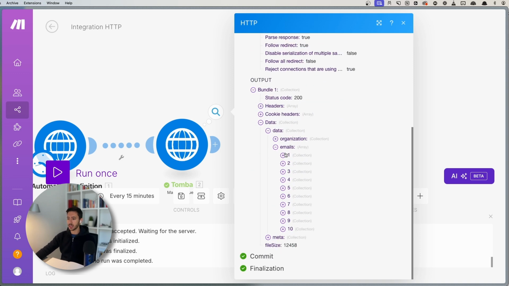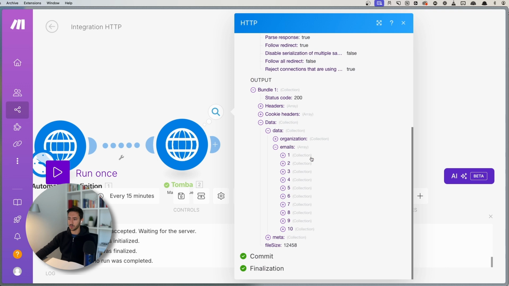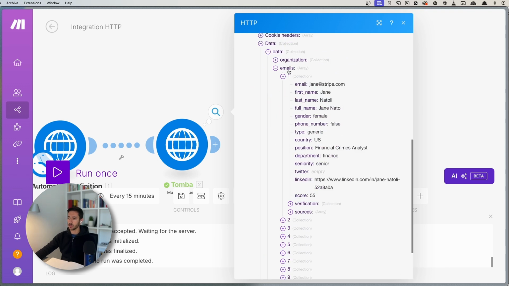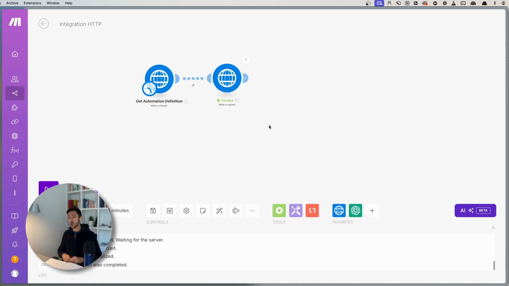Then we have the emails, which is the part that is of interest to us, and we have 10 different emails. So these are different emails related to different people within Stripe. And yeah, as you can see here, for each of the emails, we have information such as the email, the first name, the last name, gender, phone number, the position, as well as their LinkedIn. So we have a bunch of different information available over here if we wanted to. So we saw two examples over here, a free API and a paid API.